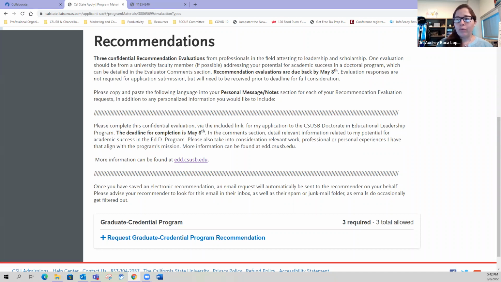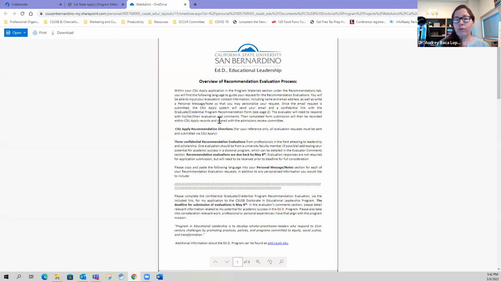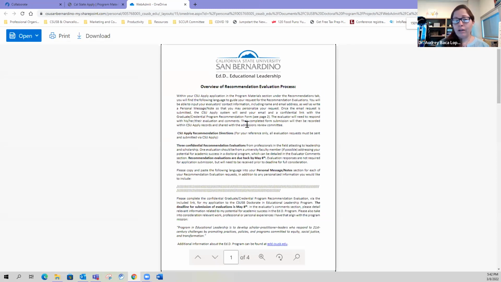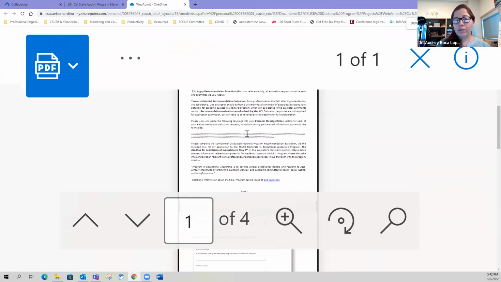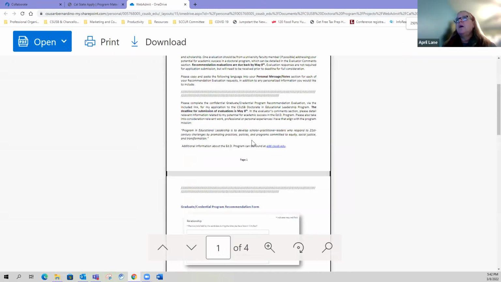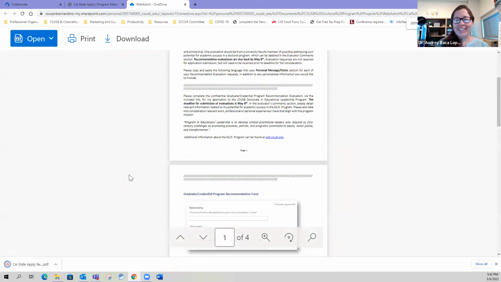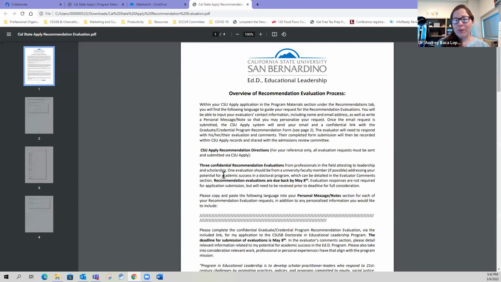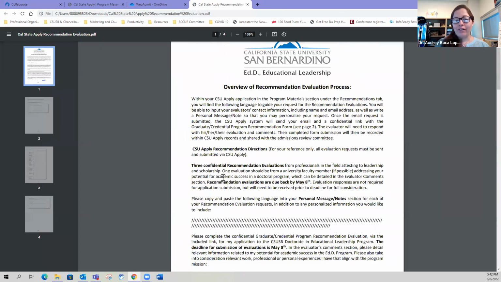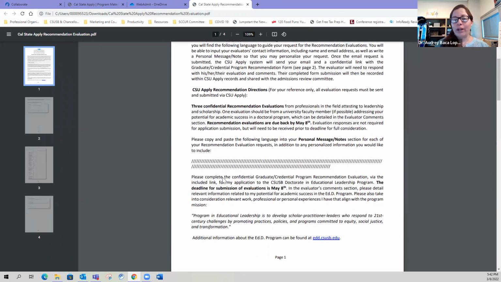What I just shared in the chat, if you want to click on it, April, that would be really helpful, so that we don't have to stop sharing screen. There we go. This is an overview of what you've seen right there, but at the bottom of this document, you'll see an excerpt basically of what your evaluator receives.